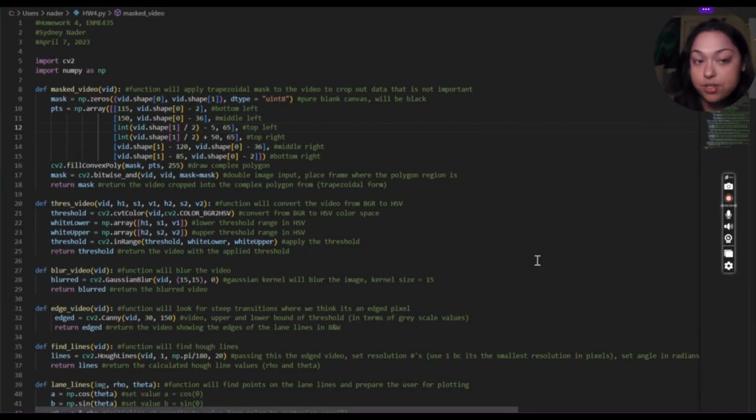So my name is Sydney Nader, and today I'm going to be walking through a lane line detection algorithm that I have developed in Python. So here we go. First I'm going to walk through some of the functions utilized.